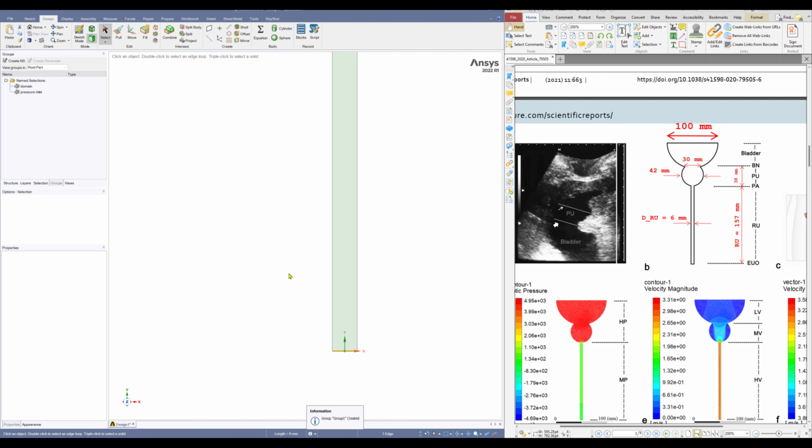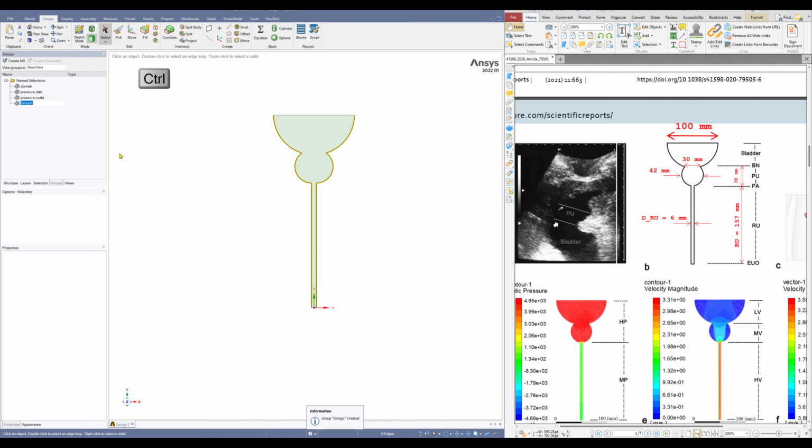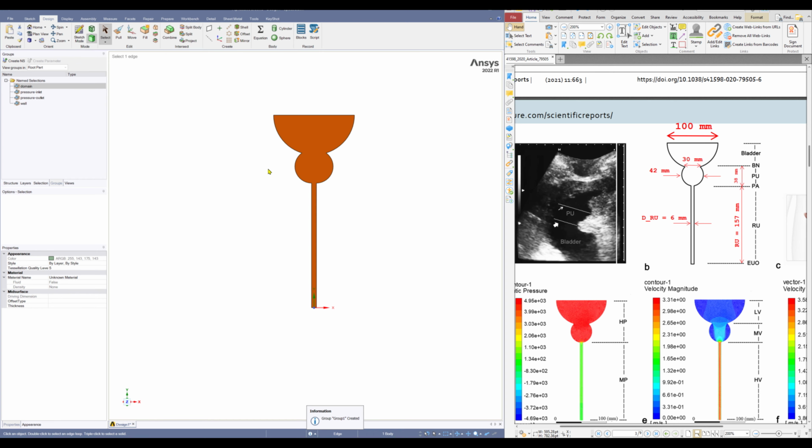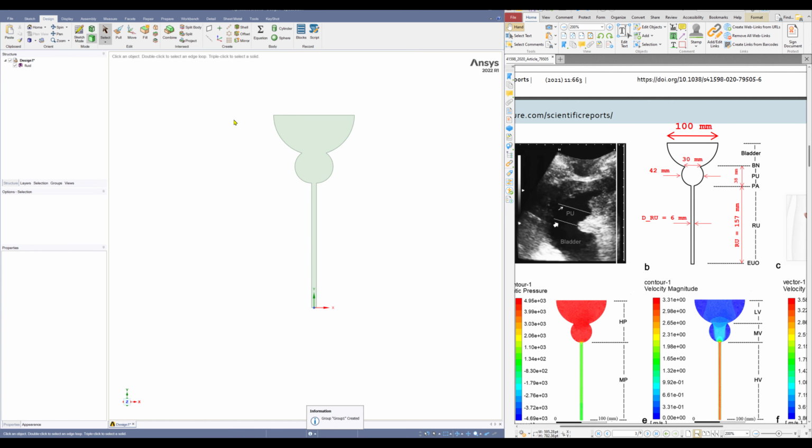Then I'm going to select this one. This time I will use Ctrl G on the keyboard, and then I will call it pressure outlet. Then press enter. And the next part is defining the wall boundary condition. So I will select all the wall boundary condition here, here, here, and here, and create name selection and call it wall and press enter. So now I have defined all the boundary conditions: pressure outlet, pressure inlet, and this is our domain.